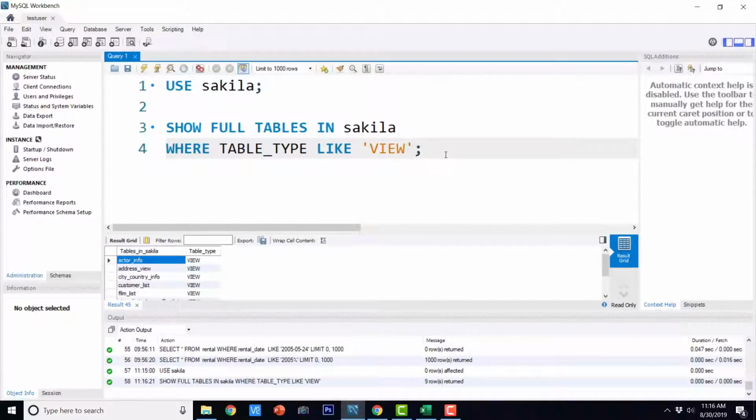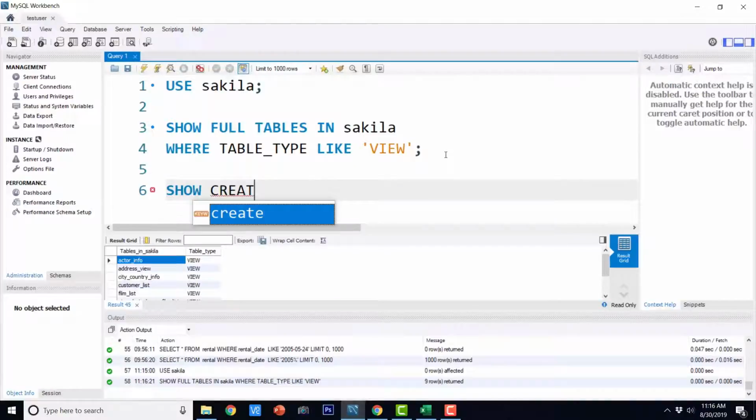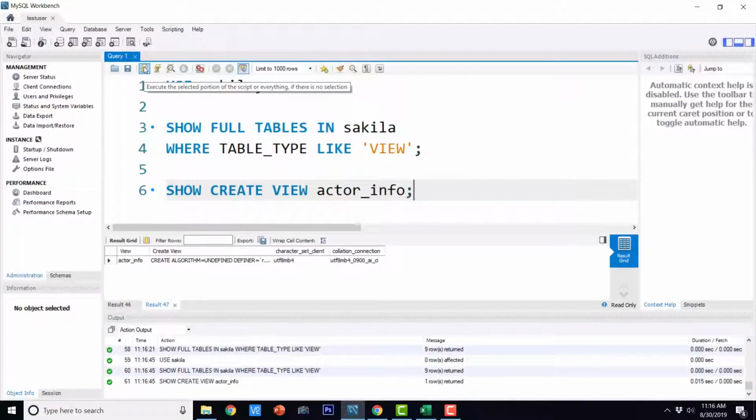I'm just going to first say show create view actor info. If I execute this, this is the output. We have the view actor info and this is the definition, create view, and it also tells us about the character set client and collation connection.